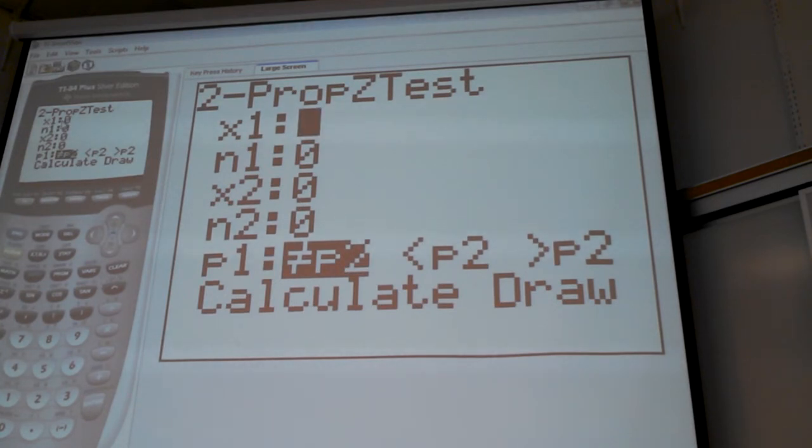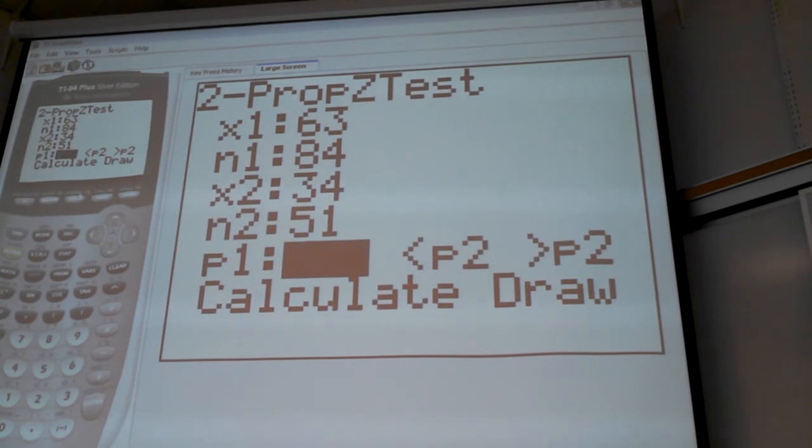So I just got to fill in what's x1. That was 63. And n1 was 84, right? 84. x2? 34. And n2, 51. And what were we trying to test here? I erased it, but what was it for this? This was not equal to, right? But what this is saying is what's that related to?